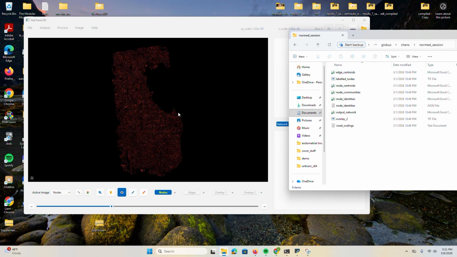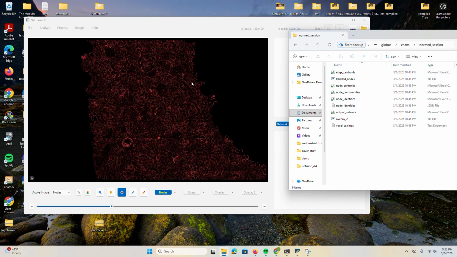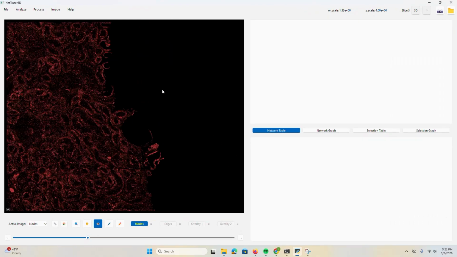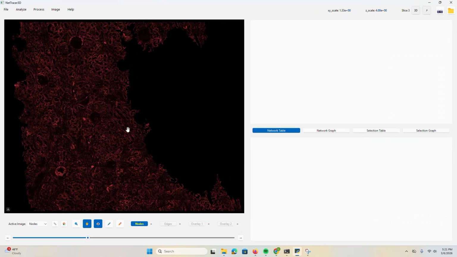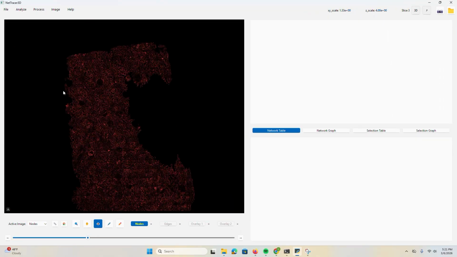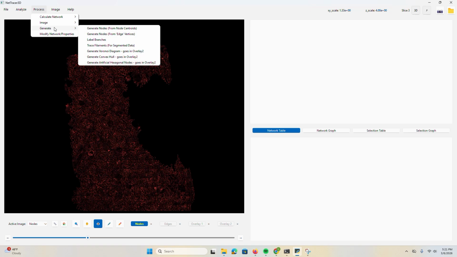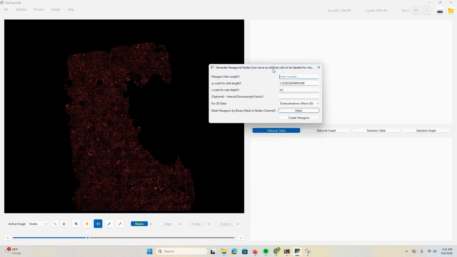But once you have this, this is my image here, and we don't have cells, so you might wonder, what do we use as nodes? Or maybe you do have cells and you don't really care about them. Well, one thing you can do is you can go to generate, and then do generate artificial hexagonal nodes. Click on this. You'll get this menu. If you have a 2D image, this can create hexagons of an arbitrary size to serve as artificial nodes that kind of tessellate through your image.